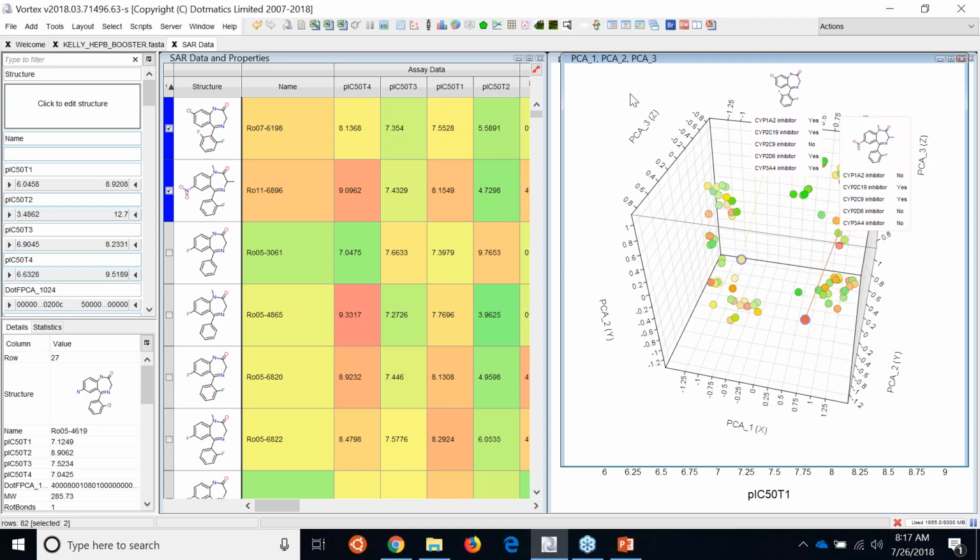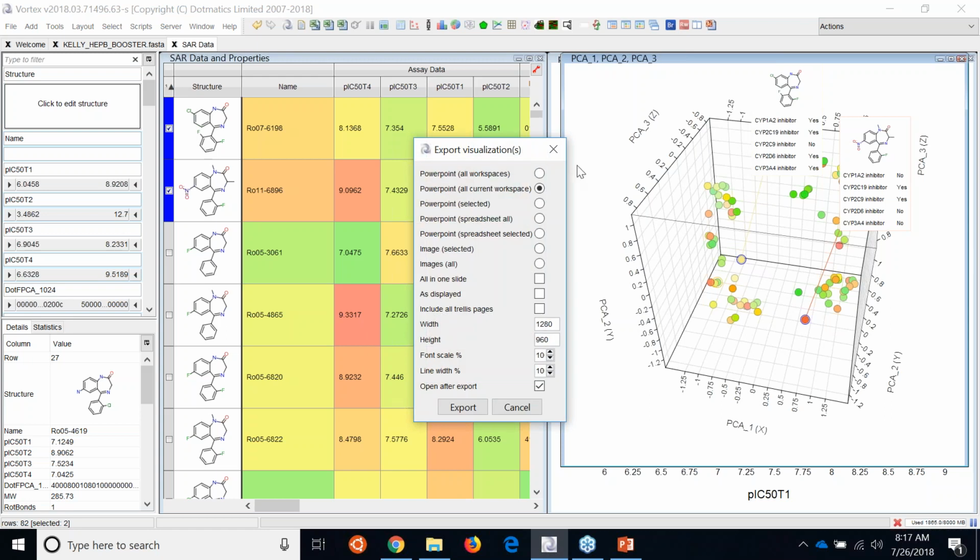So if you'd like to export something to an image or to a PowerPoint slide, you can do that directly. You could just export this as either a PowerPoint or an image and be on your way.